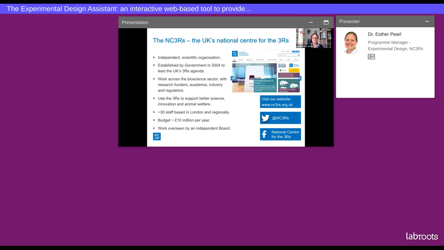So I work for the NC3Rs and I'm just going to give you a bit of background about us as an organisation. We are the National Centre for the Replacement, Refinement and Reduction of Animals in Research. We're an independent scientific organisation funded by the UK government. We were established in 2004.